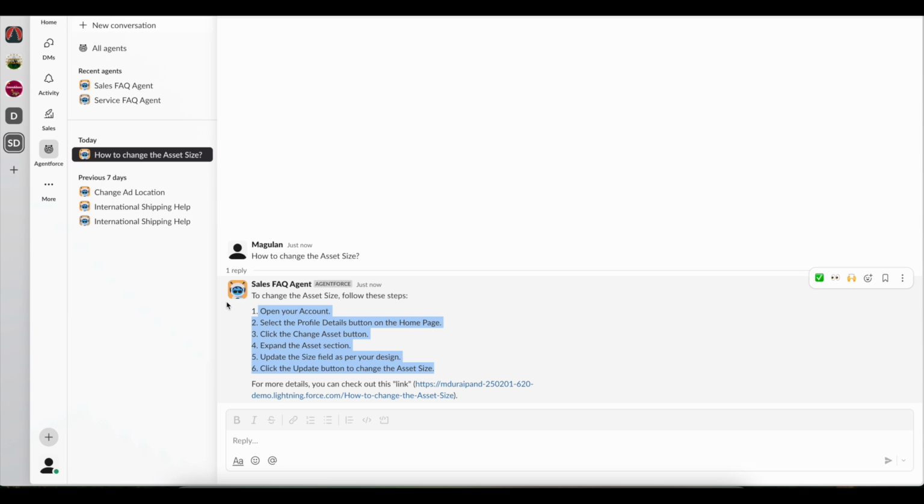So if you want to have multiple Agentforce agents from multiple Salesforce orgs in one place, then you can integrate easily with Slack.